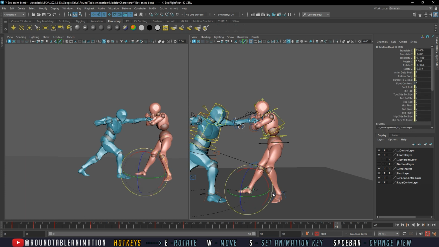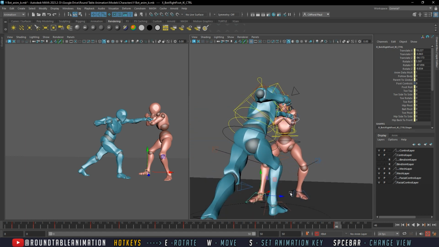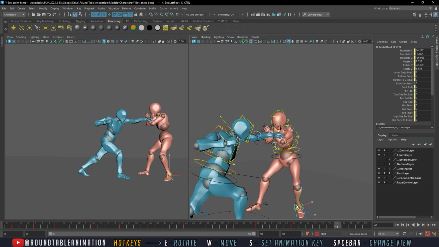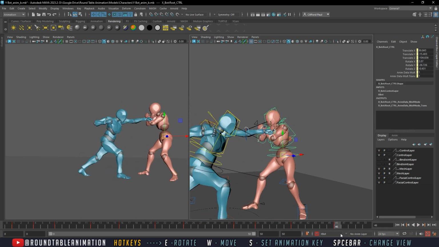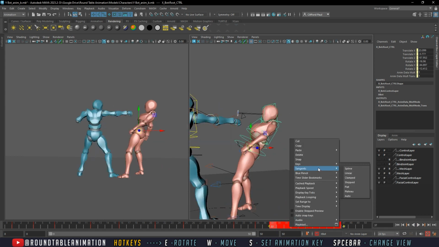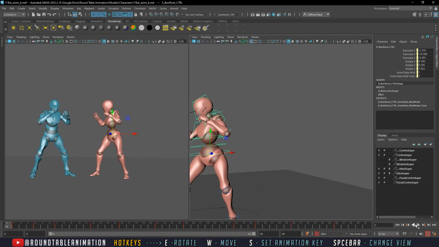Now I could shuffle this back a little more, just to give it a little bit of a stronger silhouette. And I think that should do it. And now we have our red character blocked out.